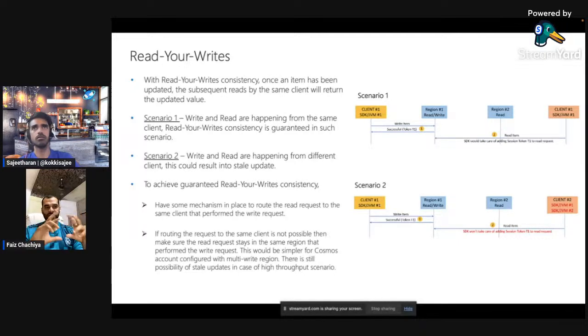Now how does this translate into Cosmos from an SDK standpoint? The first scenario is where we have a client, maybe one JVM, and it is performing a write. And from the same JVM, we are reading it. In that case, it's guaranteed that you are going to get the up-to-date information.